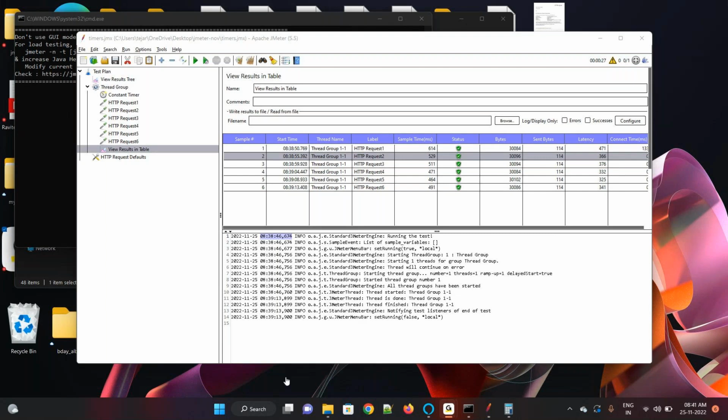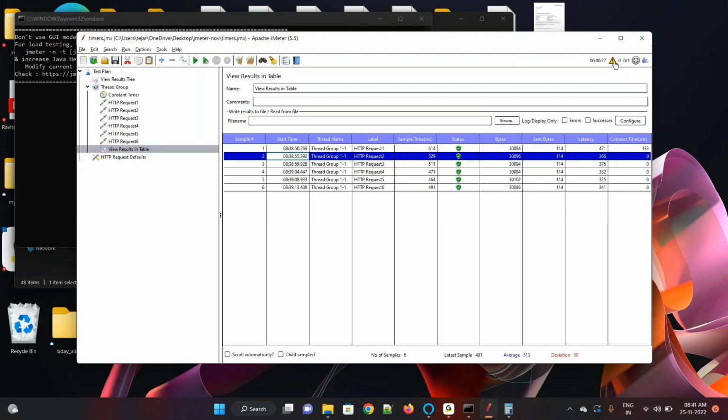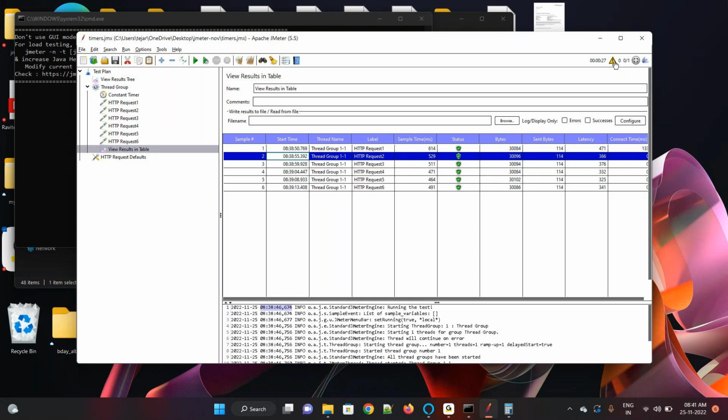Okay, so if you see, you can click on this exclamation mark. What happens? It opens the JMeter log, and you will see the start time of the engine. Engine is nothing but JMeter. So if you see, the JMeter engine has started at 46.674, and our first record was at 50. So there is a 4 second gap.